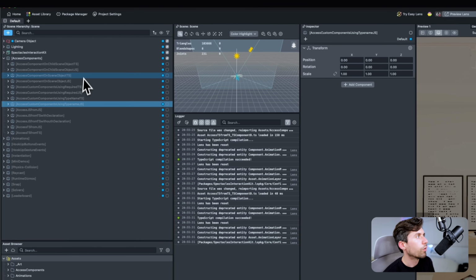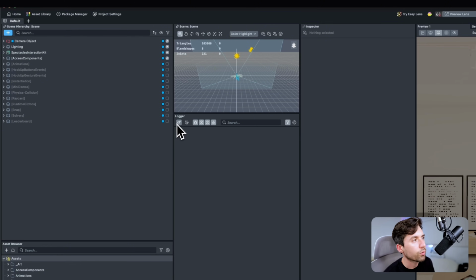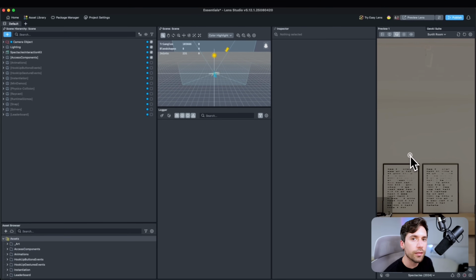All right, so we went through accessing components. We see that we have other chapters to go through. So I hope that this gives you a little bit more confidence in terms of accessing components and starting to do things in Lens Studio like you would do in Unity, or just starting to be more flexible in how to access components.